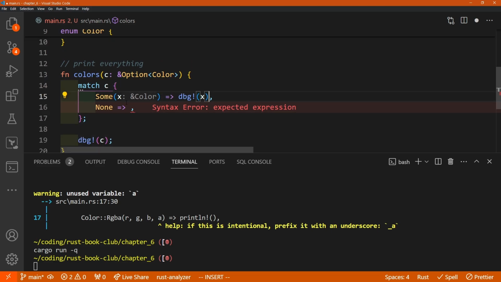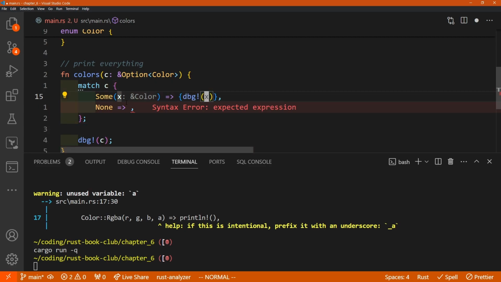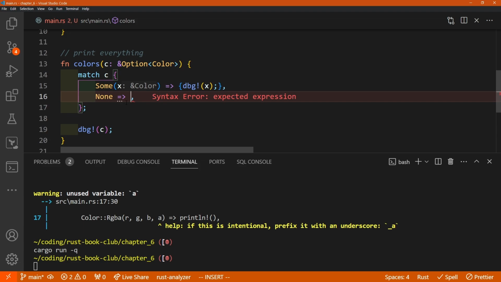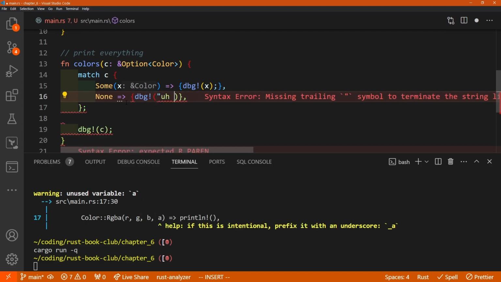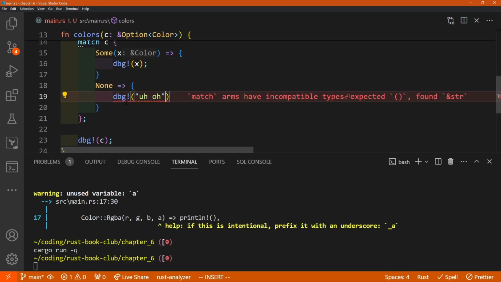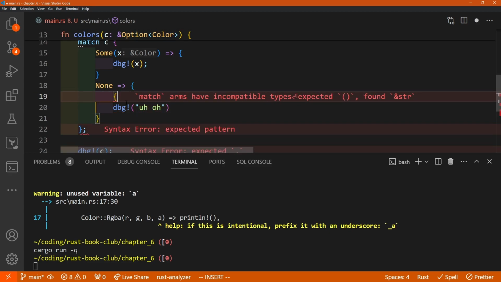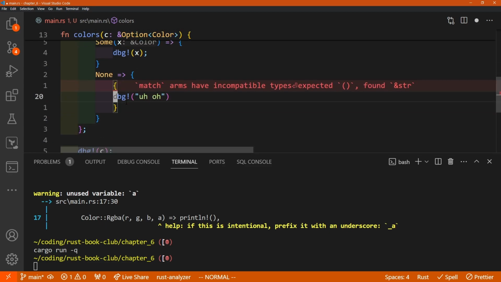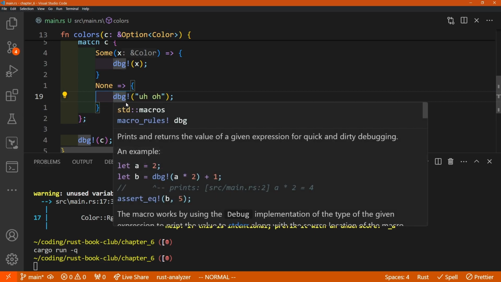Oh, okay. So the ref keyword is a keyword specific for pattern matching. Yep. Okay. So you can't just throw refs around elsewhere. It's a pattern matching thing. Does debug actually return something? I did not know that. Seems like it does.